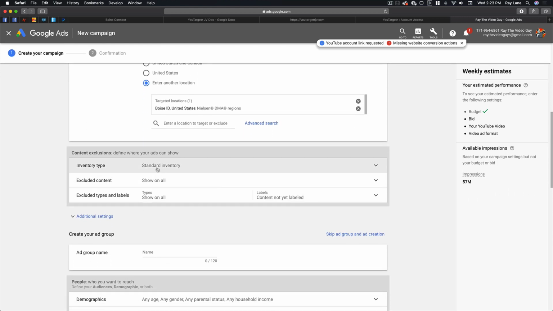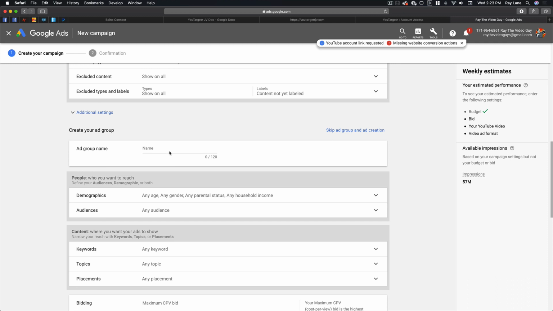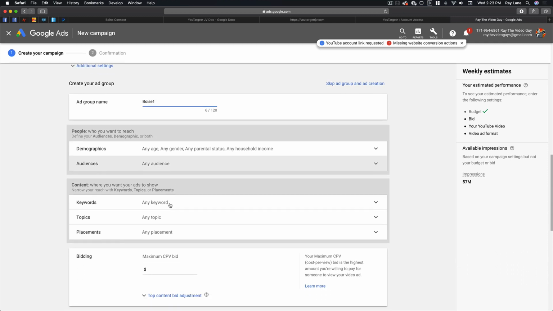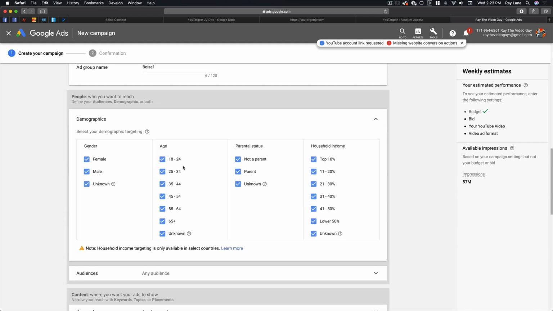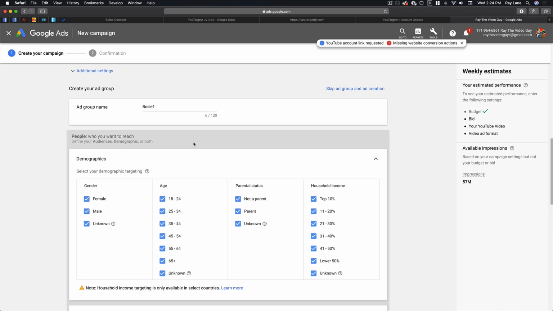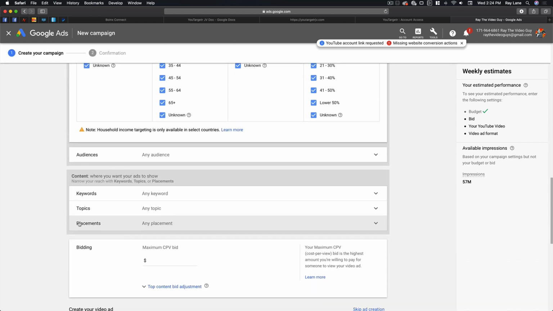Now, down here, you can choose the inventory type, which we leave at standard. You can make any exclusions if you want, which we're not going to do. We're going to give this an ad group name of Boise 1. And then down here, we can further go into our demographics. Now, if your product appeals to a very specific demographic, you can come in here and change the age range or the parental status, the household income, the gender, and that will allow you to target your niche down even further. In our case, we just want Idaho, so it's not going to matter too much for us. We can leave that as is.